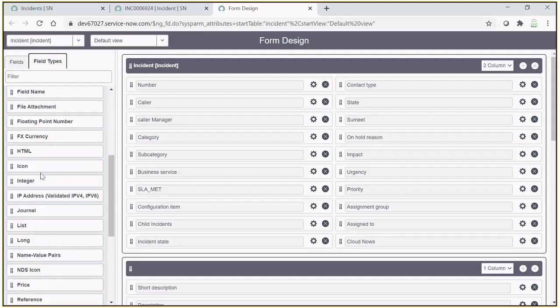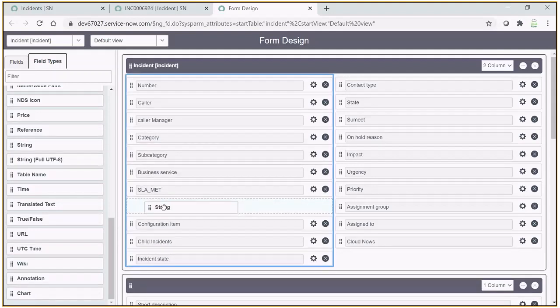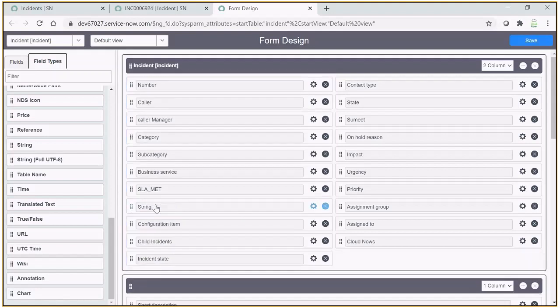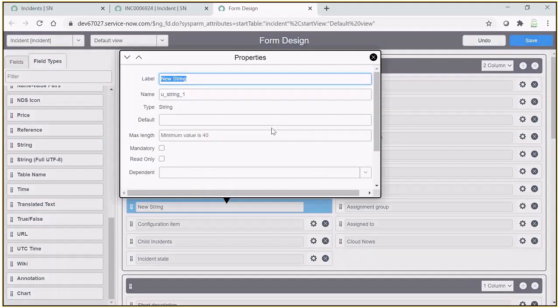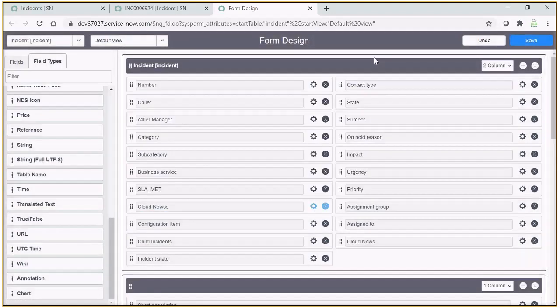Okay, so which one should I create? Let me create a simple string, a simple text field. So how do you do that? Just pick it up. It's simple, a drag and drop. I am putting it just below SLA. You want to give it a new name. Give it a name like Cloud Now, anything. There are some optional things that you can do, like making it mandatory or read only, all those things. For now I will not do anything. I will simply close it.